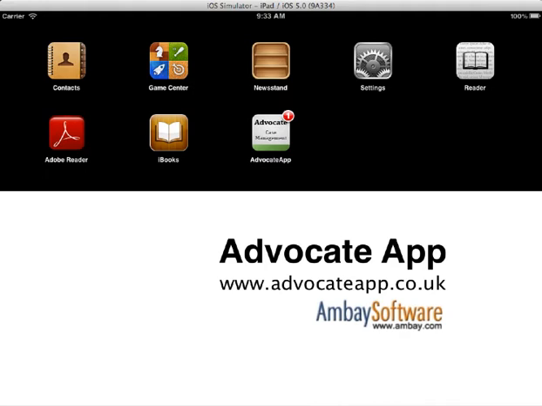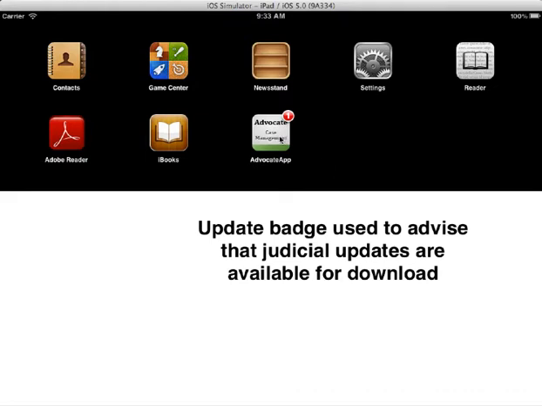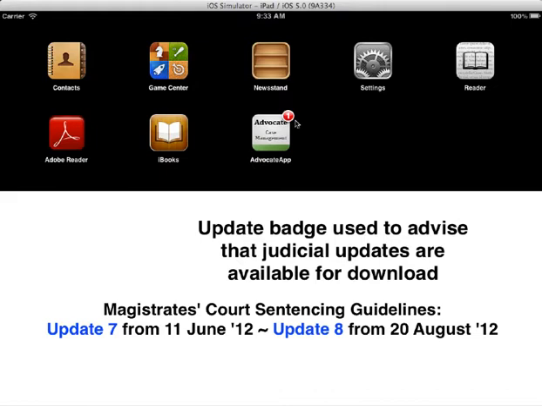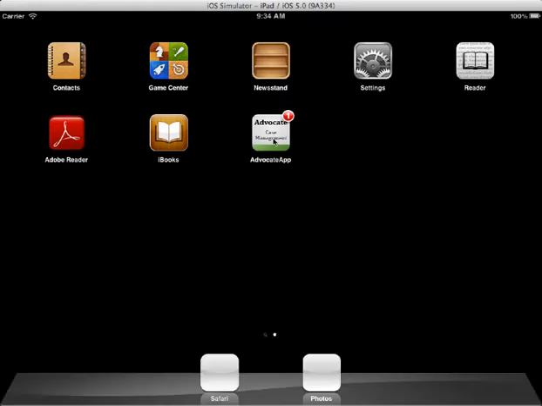This is an introduction to the Advocate app for Apple iPad. The first thing you notice is an update badge indicating updates are available for the application. This is done to keep you in line with updates to Magistrates Court Sentencing Guidelines, civil or criminal procedure rules.